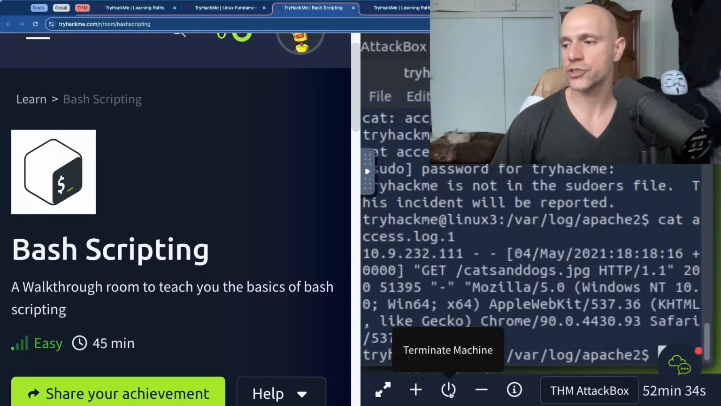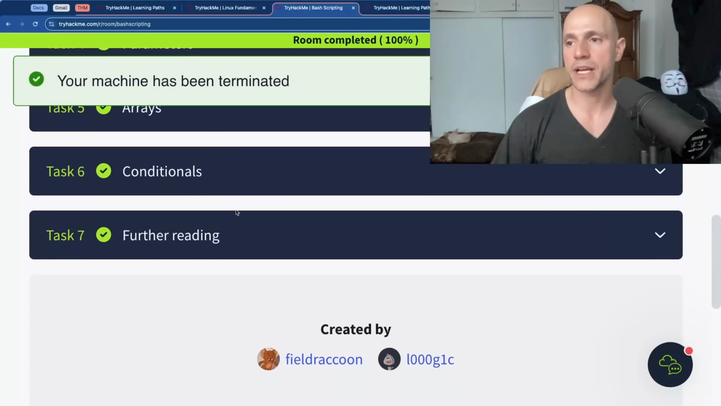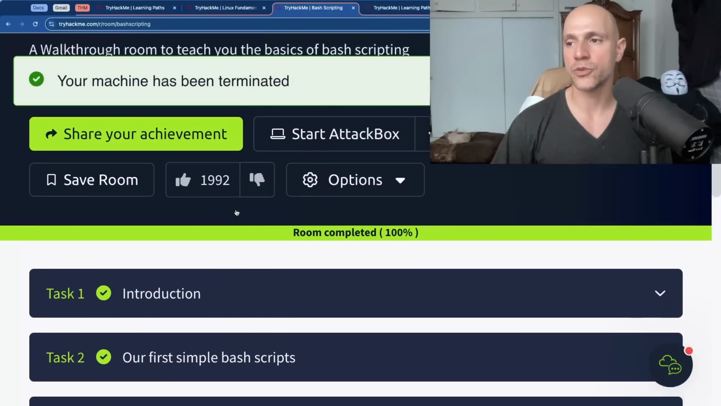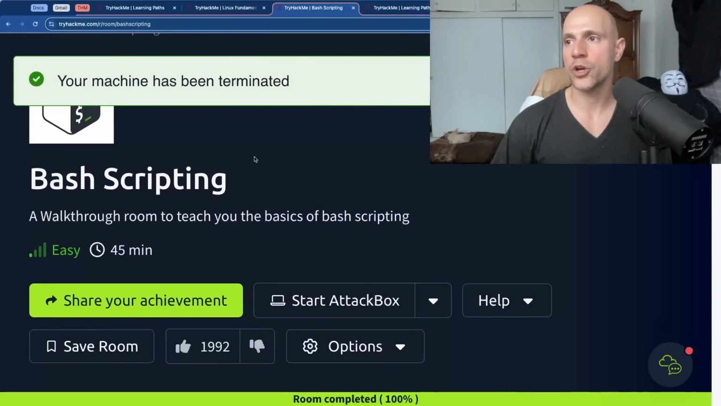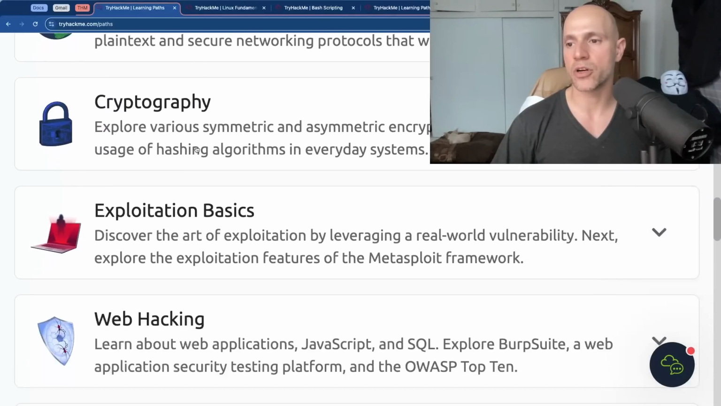And the bash scripting room, I don't think I've done. Let me see. I have actually done this. So bash scripting, we've already gone through as well. I don't know if this was a part of the fundamentals. I think it is actually a part of the fundamentals.